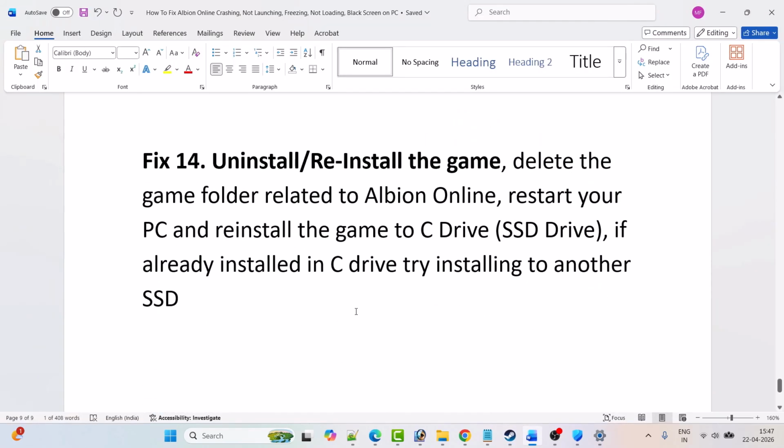Now after following all these fixes, if your problem is still not solved, then the last solution is to uninstall and reinstall the Albion Online game. So simply uninstall the Albion Online game from your PC, then just restart your PC and then reinstall the game to C drive, SSD drive. If already installed in C drive, then try installing it to another SSD drive or external SSD drive, and then you can go ahead, launch the game and check.